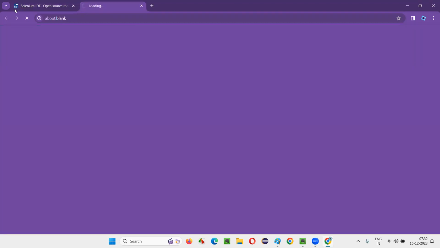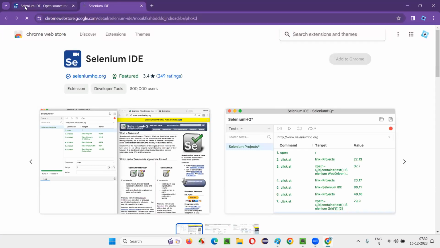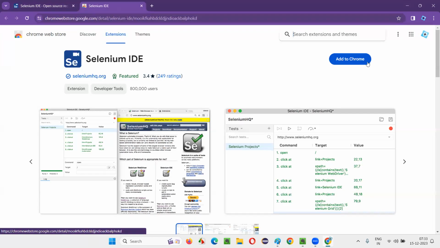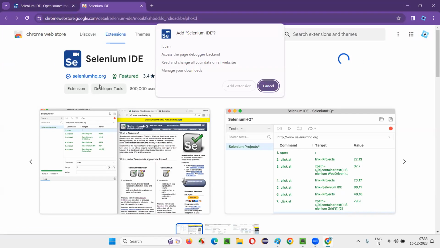Just click on this Chrome download because I'm in the Chrome browser. I have to select the Chrome download only. Selenium IDE with this icon has come. I just need to click on add to Chrome. It's a browser extension, guys. When I'm talking about Selenium IDE, do you have to download that in exe format?